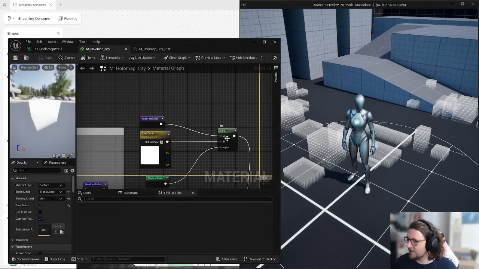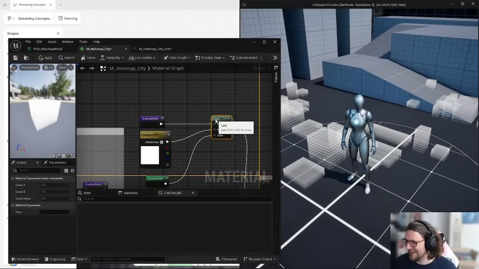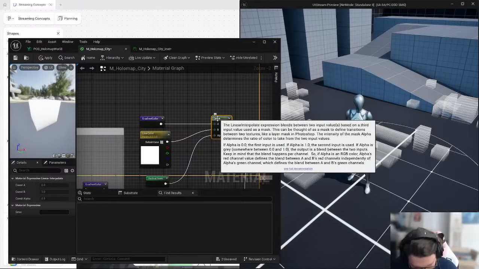Yeah, the pin tooltip, it just says lerp. It just says lerp. And I'm like, is A 1 or 0? Control, oh my god.